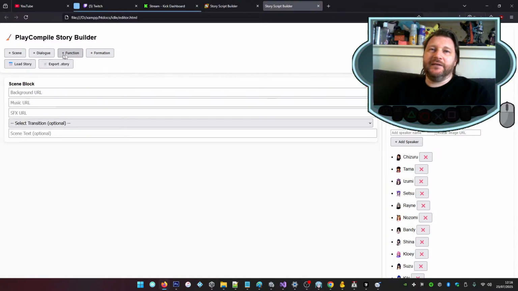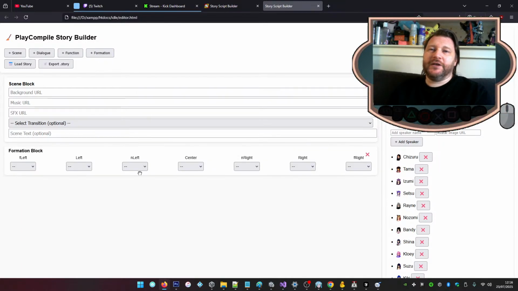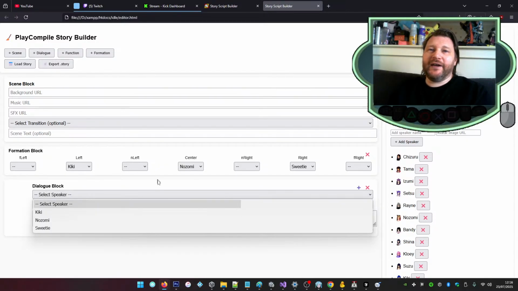We set up a scene. We set up a formation, and formation brings a character into the scene. So it makes sense that we should only show those characters for the dialogue block. It's working. It was working up to this point anyway. So now we have Kiki, Nozomi, and Sweetie in the scene, and we can only have these three girls speak.